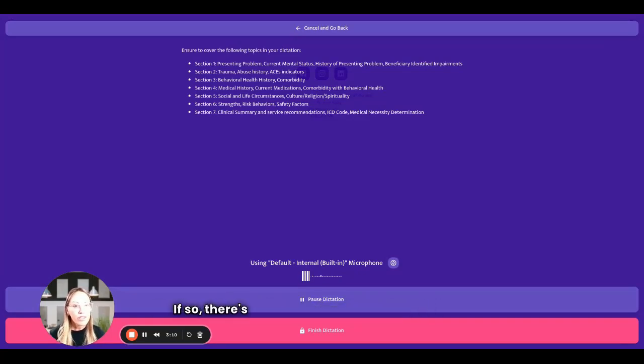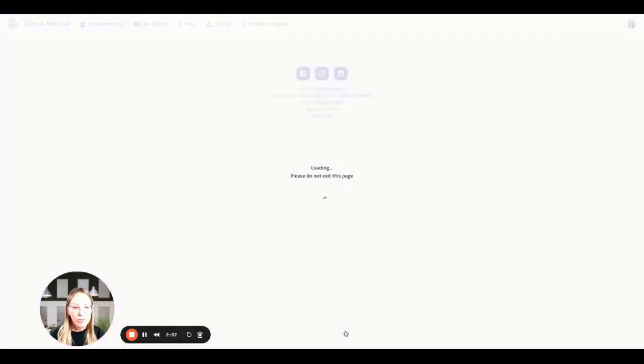If so, there's a document within Clinical Notes AI that we can have help draft a safety plan for our clients. And then we come up with a clinical summary and service recommendations, a treatment plan that we're going to recommend for our clients based off the assessment. With that, we would generate once we finish dictating.